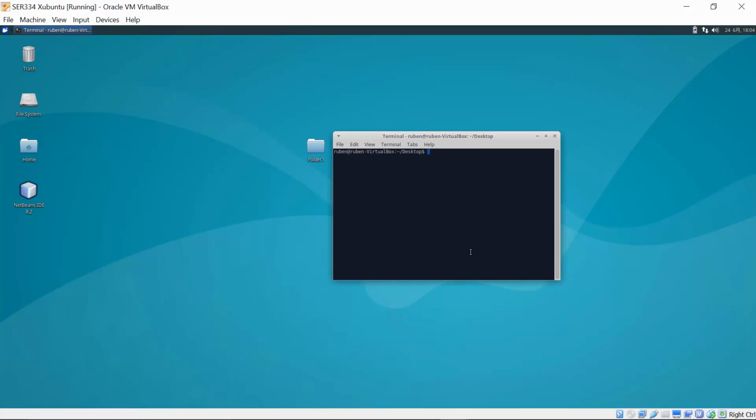Now, just to break down this line a little bit, the front part where it says ruben is basically the user that's logged in, and then the name of the machine. This is actually from when we installed the operating system. ruben-virtualbox is the name of this computer, this virtual machine. And over here, it's showing us where we are in the system. So right now we're at Desktop. That's the default when we open up terminal.